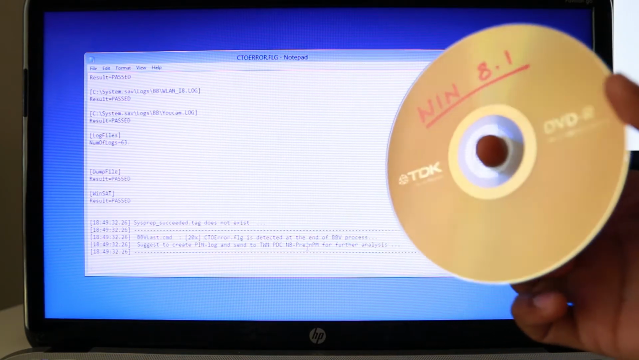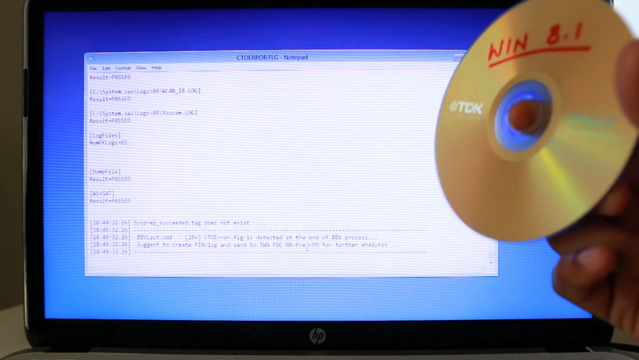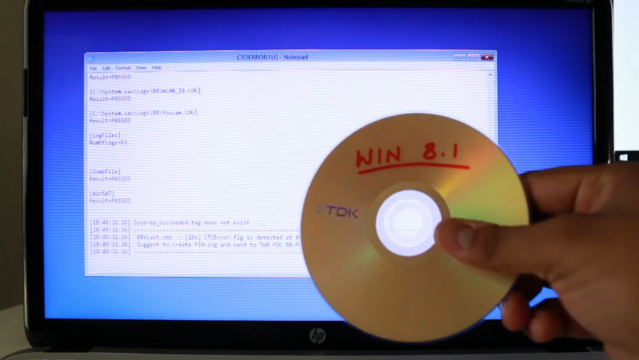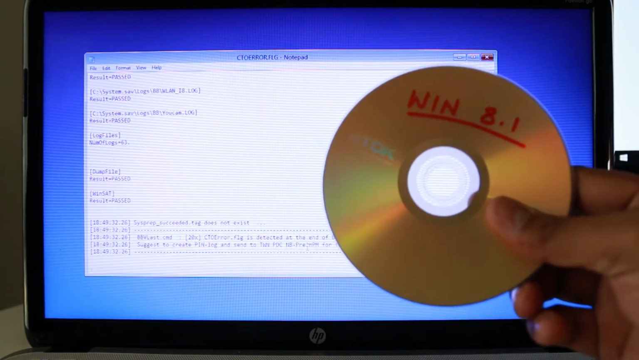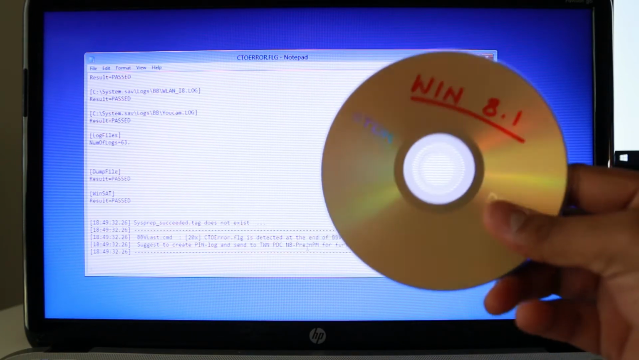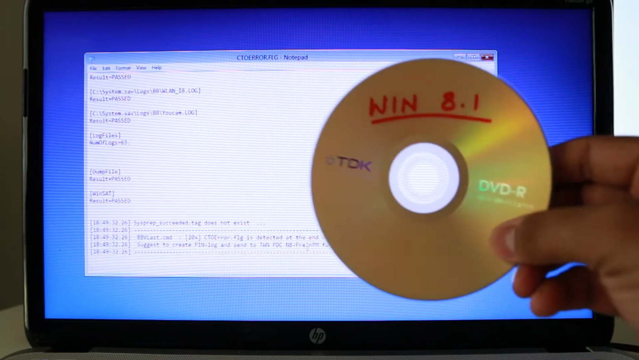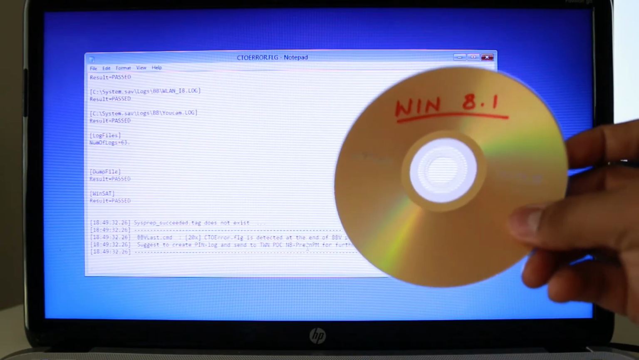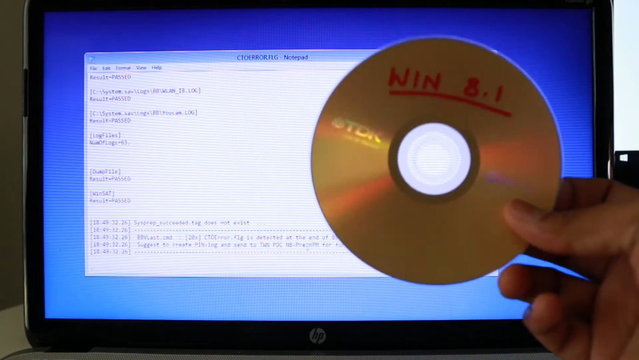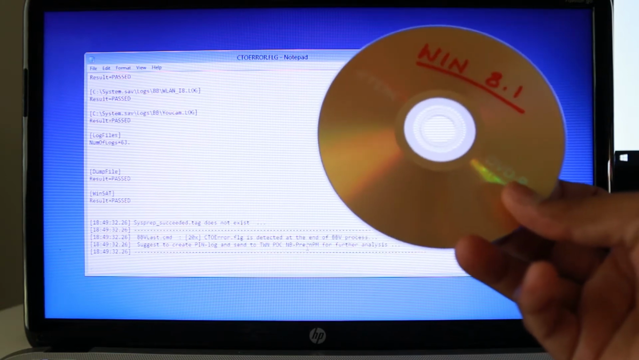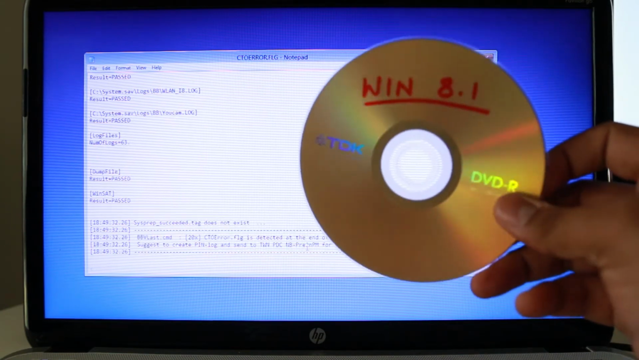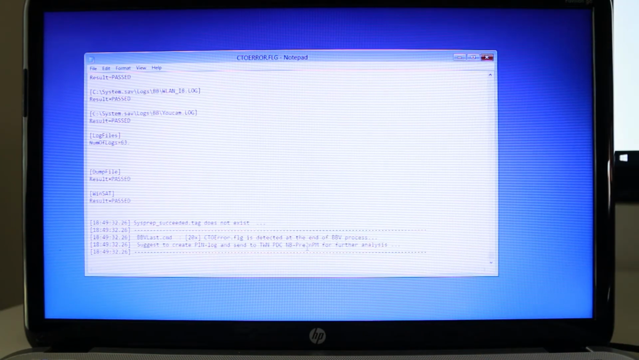I downloaded Windows 8.1 because this system usually had Windows 8.1. I downloaded it from Microsoft. They have Windows 8.1 available as a trial version, so just download and burn it onto a DVD. I may share links in the description below on how to burn. If you want to find out, just comment in the comment box below. Once you burn it, get ready with this Windows 8.1 disk and leave it aside.